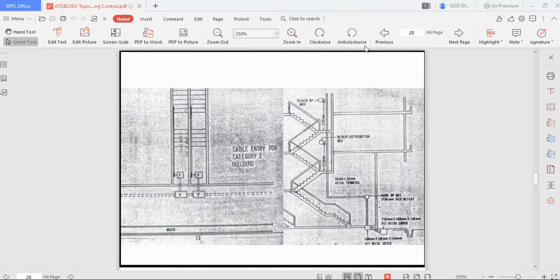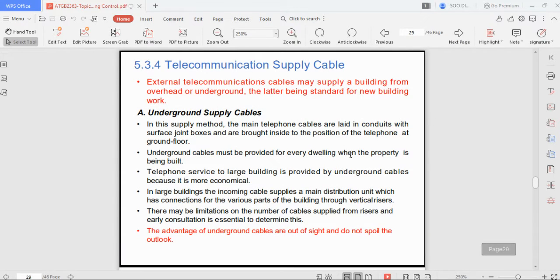Okay, so this is how a cabling is set up. You have an entry point here, and then you will go from here to be distributed throughout the building. Okay, so telecommunication supply cable. External telecommunication cable may supply a building from overhead or underground, the latter being standard for new buildings. As I said before, in Malaysia, all our utilities are underground. This is for aesthetic purposes. We do not want everything hanging overhead. Once everything is embedded in the ground, it will be out of sight, and nobody can disturb it.